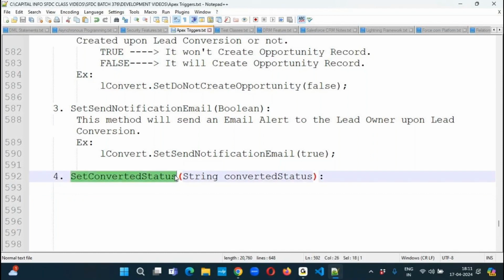Now, the four options that we have in the lead status field are all stored in a separate object called the lead status object. Lead status is a standard object in Salesforce, which is a parent object for the lead object. Lead status object is a parent, lead object is a child. So, whatever lead status options we have, those four options will be stored inside the lead status object.